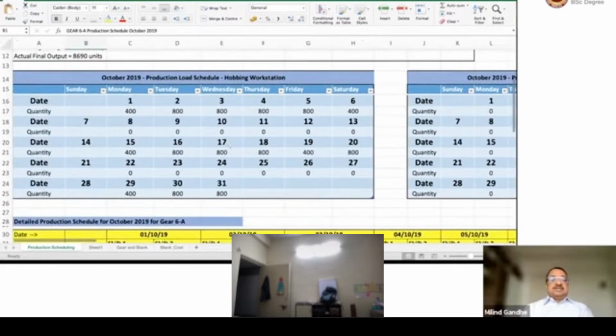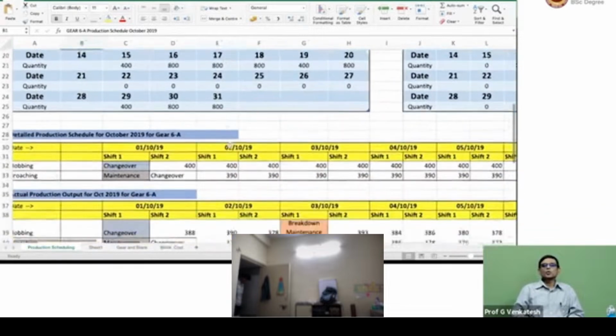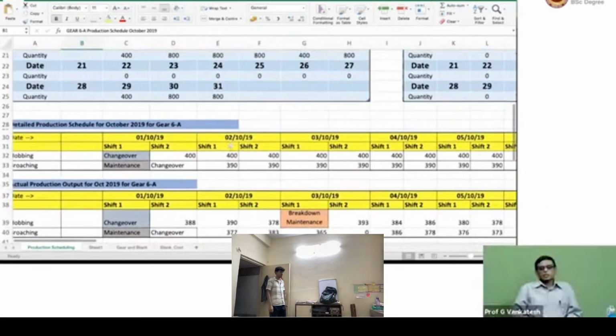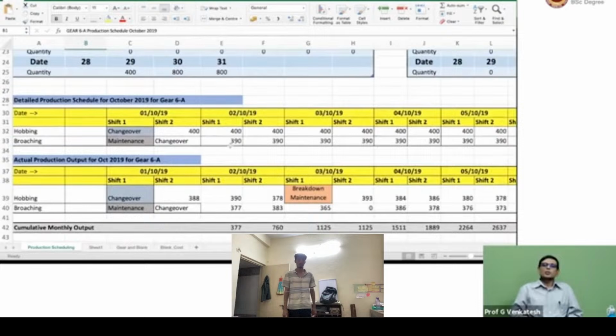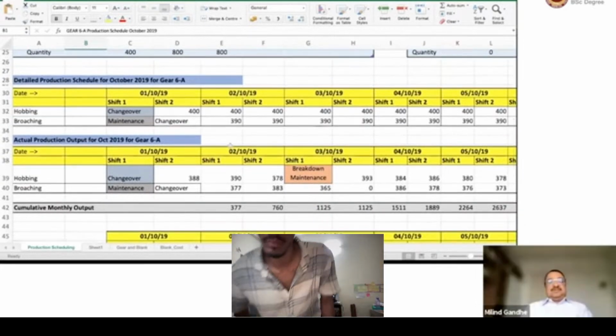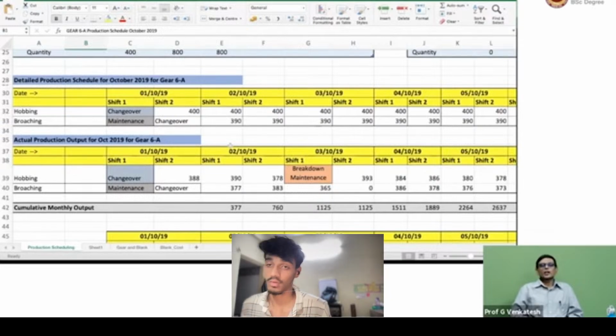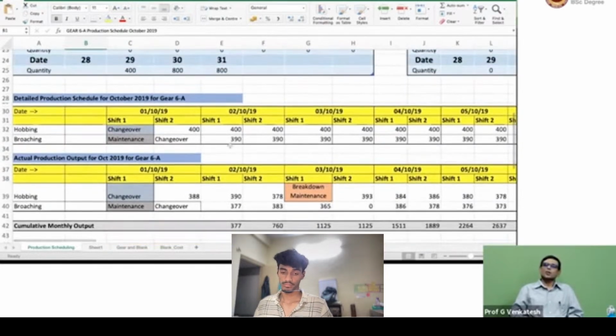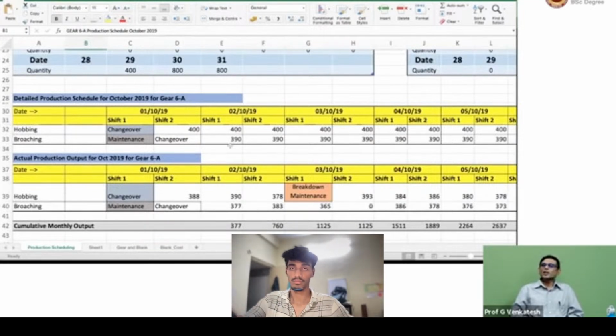Now they've given us more. Somebody has to take this and convert it into a schedule, machine-wise and shift-wise, presumably, right? Because then you know what to do with each machine. So they have a hobbing machine, and on the first shift you use that shift for changeover because some other gear was being made, so you have to change over to this gear. All the configuration parameters have to be reset. That takes some time, so they give the whole shift for it.